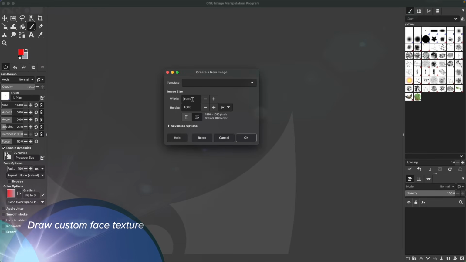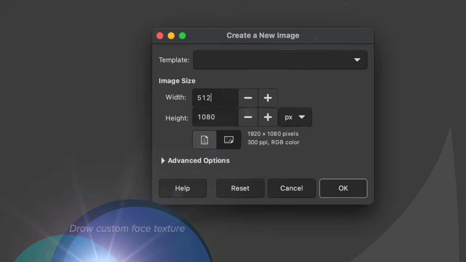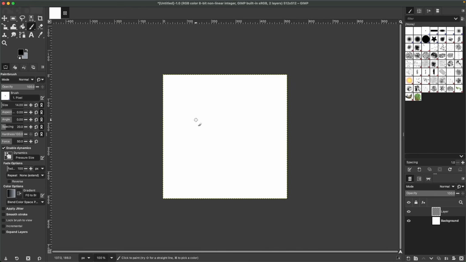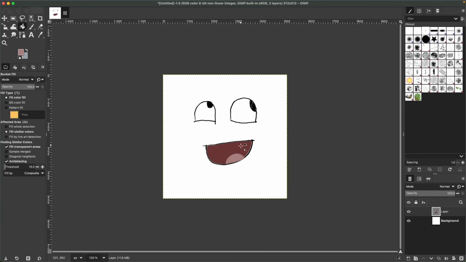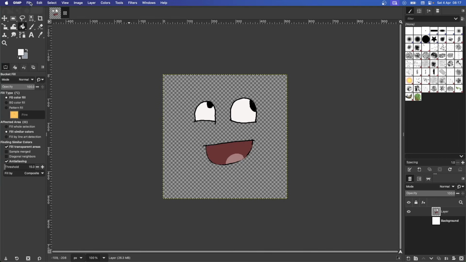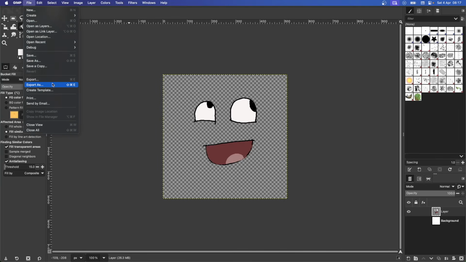Alright, first things first, let's make our face. Open up Photoshop, GIMP, or whatever editor you like. Create a square canvas, 512 by 512. Now just draw your custom face. Go crazy with it. When you're done, export it as a PNG.